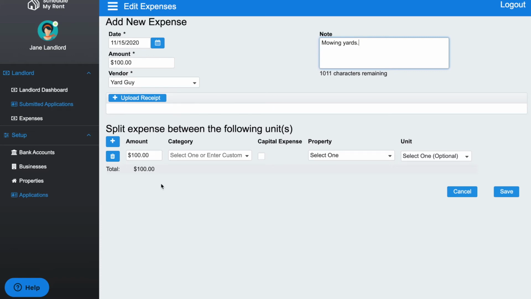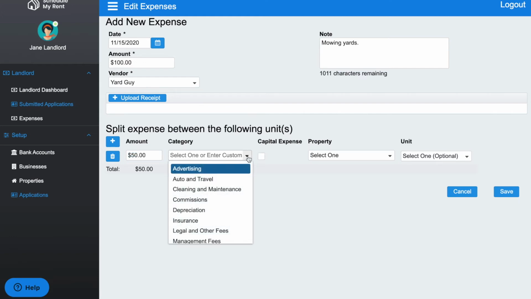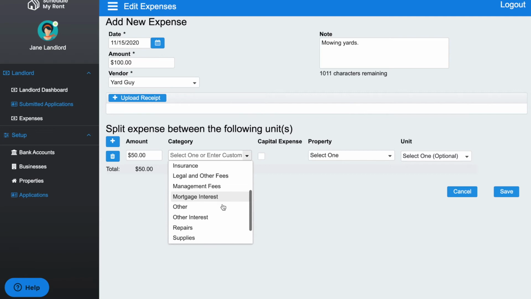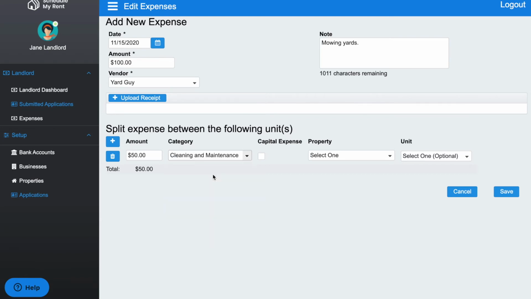And at the bottom here, you can split that one receipt across multiple different units, since you may have one vendor that does activities across units. So let's say the first unit costs $50. Here I'm going to click the category. You can enter one of the standard tax categories, or you can create your own custom category. I'm going to go ahead and put here that it is cleaning and maintenance.